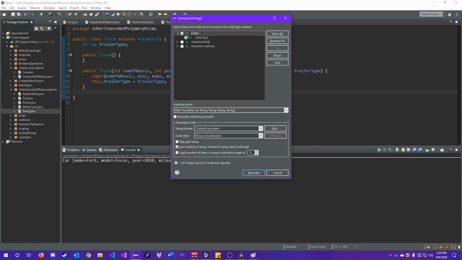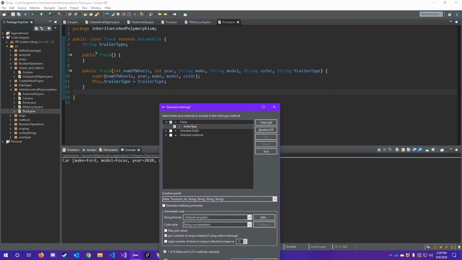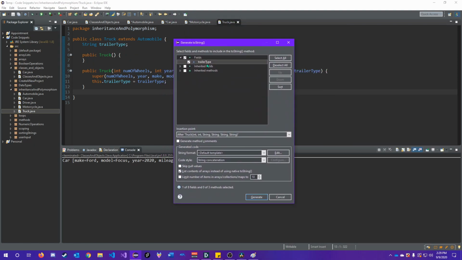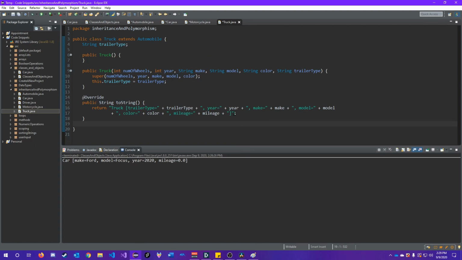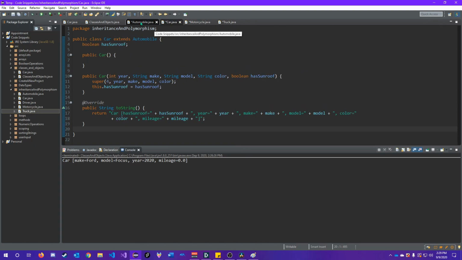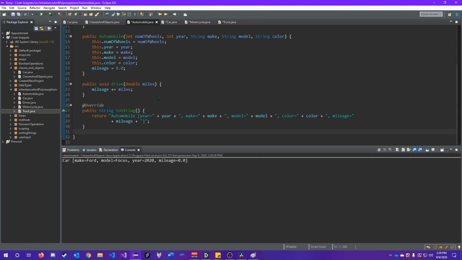Now I wanted to point this out. So we have our pop-up menu of all the fields that we want to display in our toString, but as you can see, we only get the single type that's listed in the class itself. So this is our trailer type. We also have something called inherited fields. And if we open that up, now here's all the fields that are in the automobile class. So we want the year, make, model, color, and the mileage. And then we can hit generate, and there's our toString. So we've done that for truck, motorcycle, car, and our one for automobile.